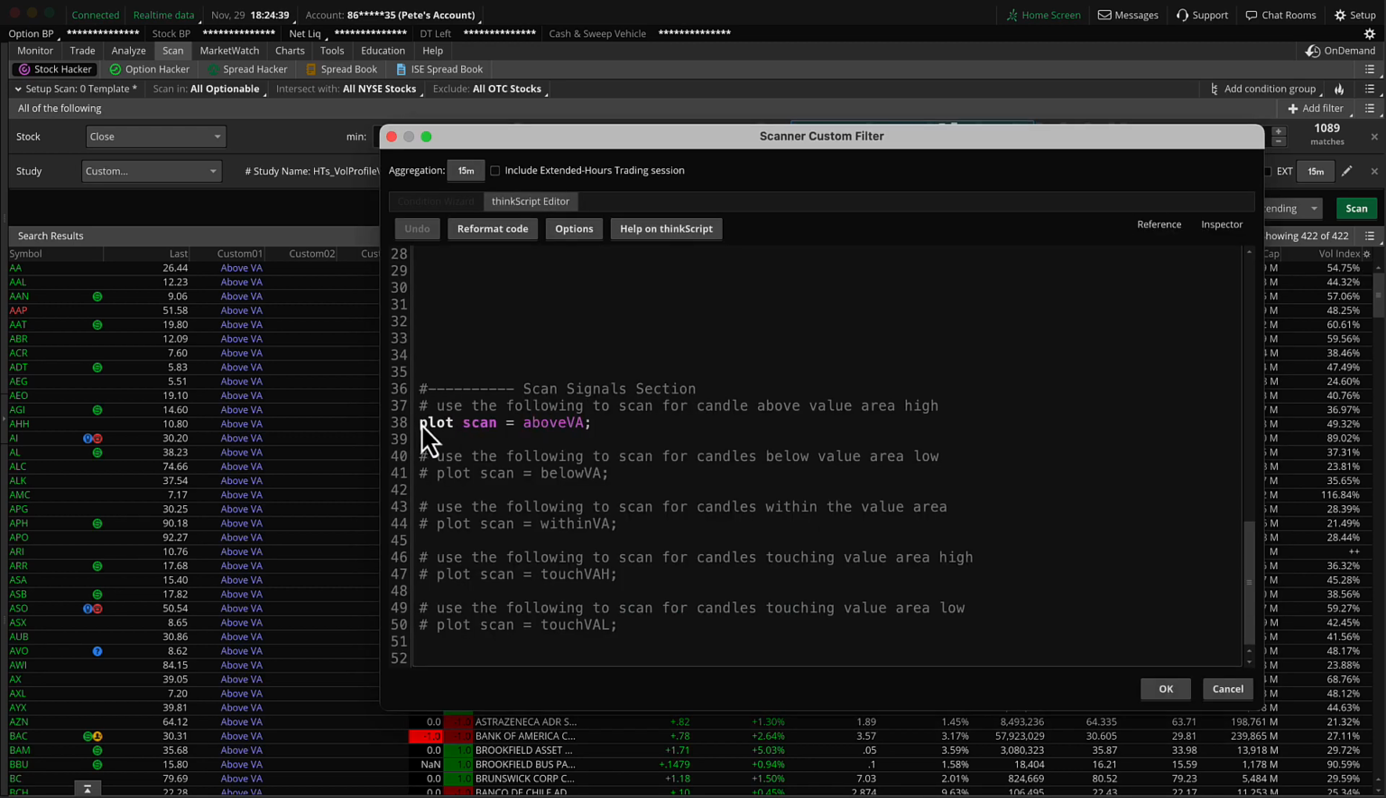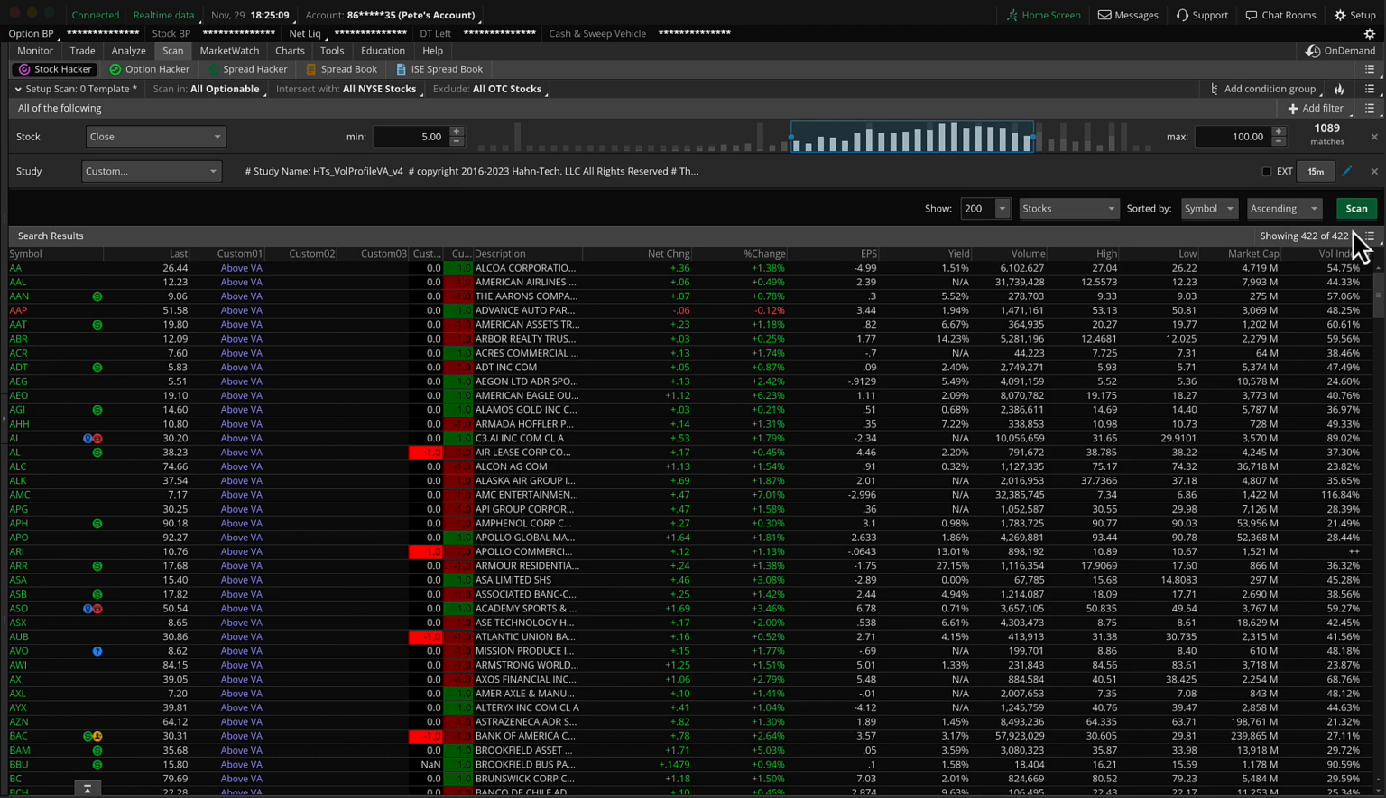Okay, so we're back at the scan signals, and I'm going to turn that one off so I can select another one. This time I want to select one that is within the value area. I'm not going to show you all of these, but you can experiment on your own. Clearly the descriptions here will help guide you in understanding what each of these signals is going to do. Right now we're going to be scanning for candles within the value area. We'll hit OK and then press scan.